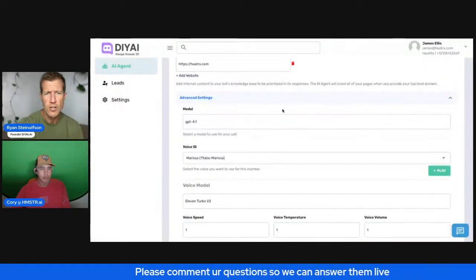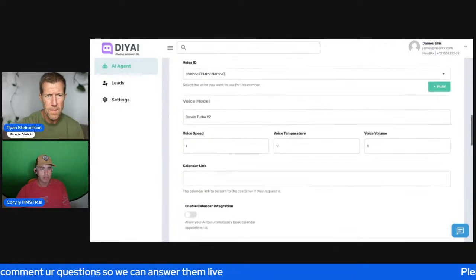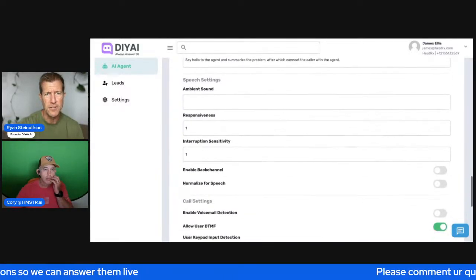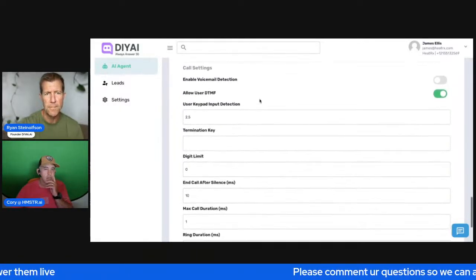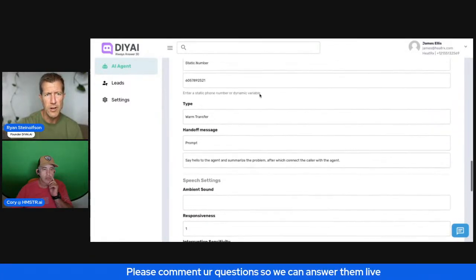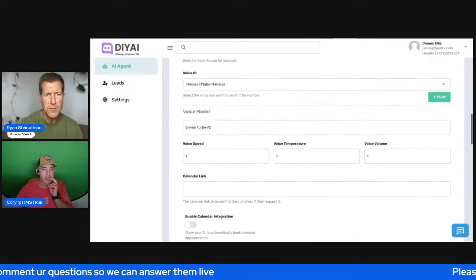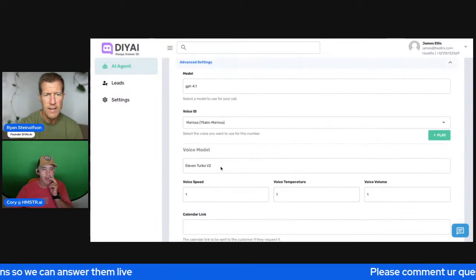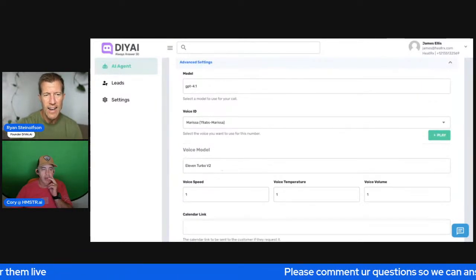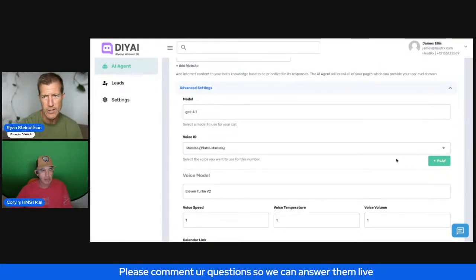Okay, so you can see that. All right, here's all the options now. Look at all these settings that pop up now, because we're using Retail. Temperature, voice speed. Look, you've got all these different voice models. So there's a lot of ways that we can do this.